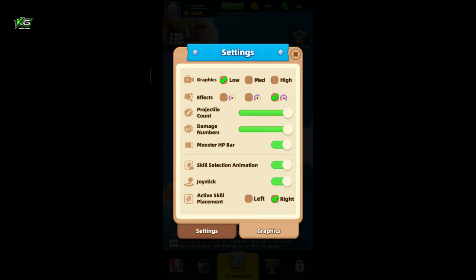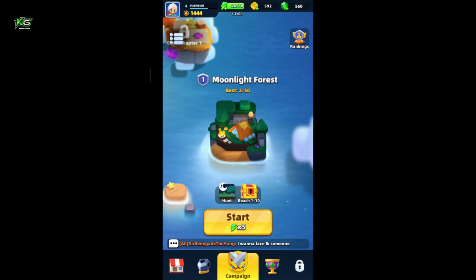After you do that, you can also go ahead and change your effects options, and different options are available at the bottom. You can go ahead and customize them. And finally, after you're done, your graphic settings has been changed.